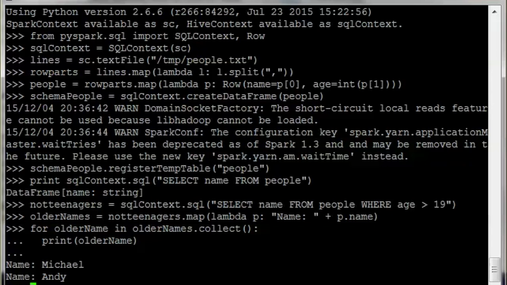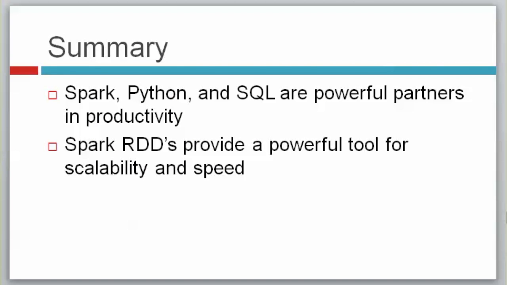So there you have it, running SQL queries against a data frame and the power it can bring. In summary, I believe we have demonstrated how Spark, Python, and SQL together are powerful partners in productivity for the data scientist. Spark RDDs, along with data frames, provide the underpinnings for powerful tools for scalability and speed.